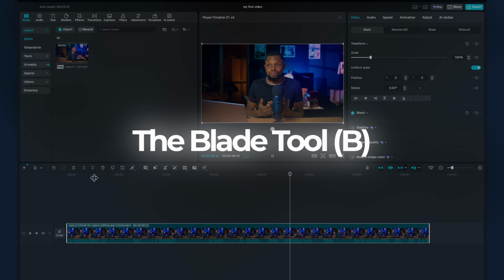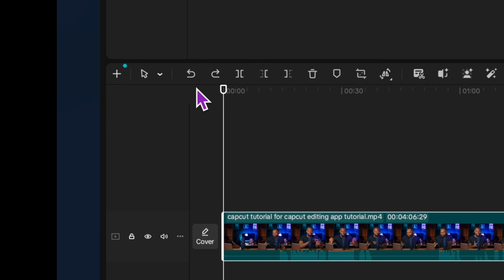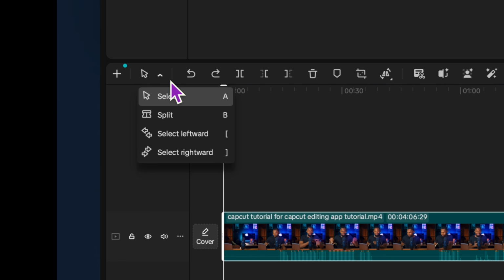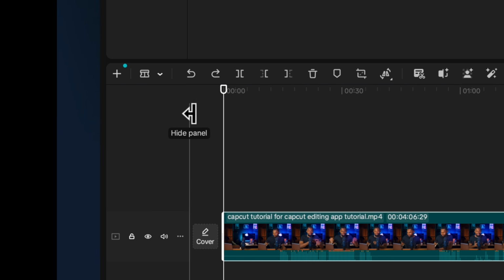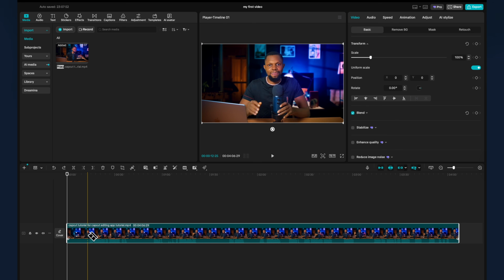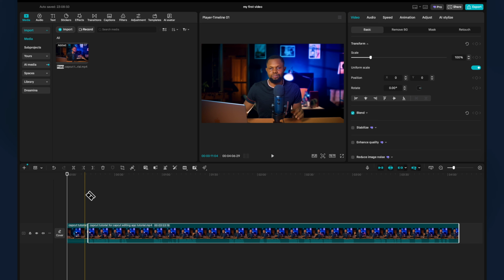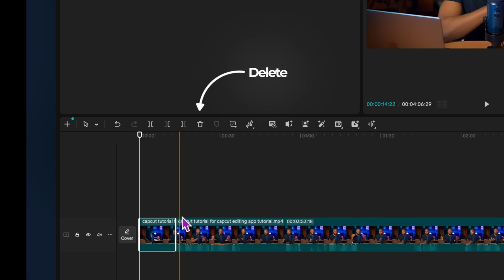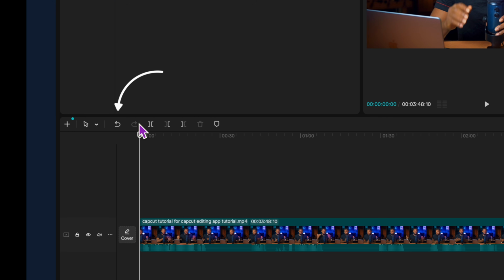The blade tool, B. Use your mouse to click on this icon or hit B on your keyboard to switch to the blade tool. I'm going to find the exact moment I started talking. Click to split the clip right there. Then hit A to go back to the selection tool. Click the dead air at the start and hit delete on your keyboard or use this button. Click on this to undo what we've done.